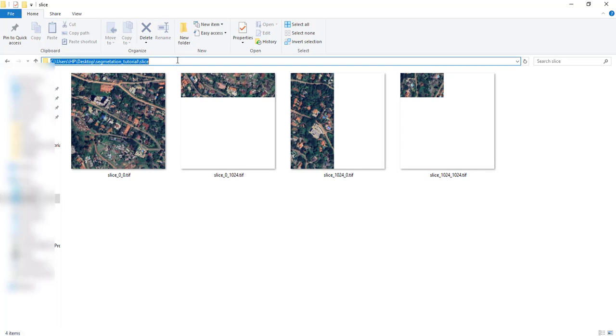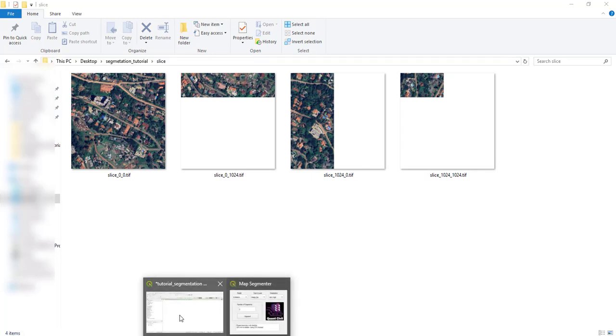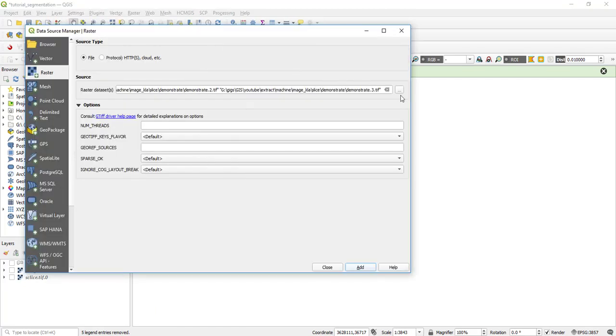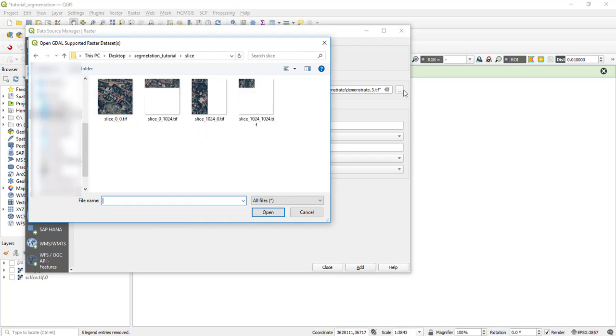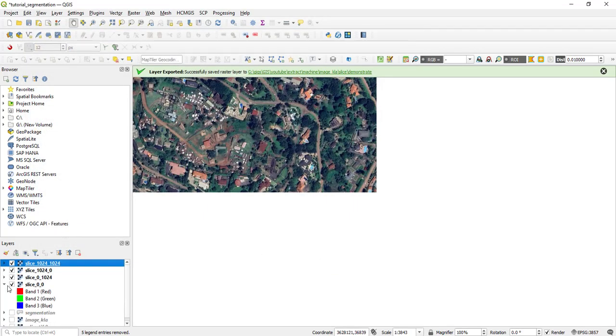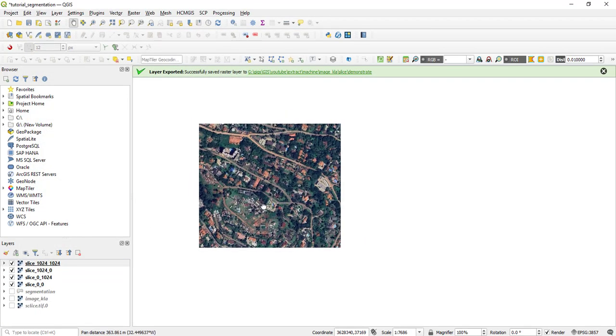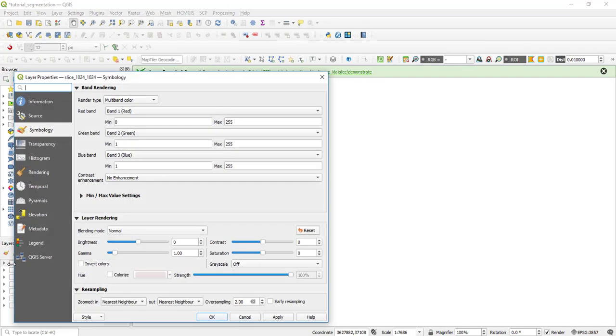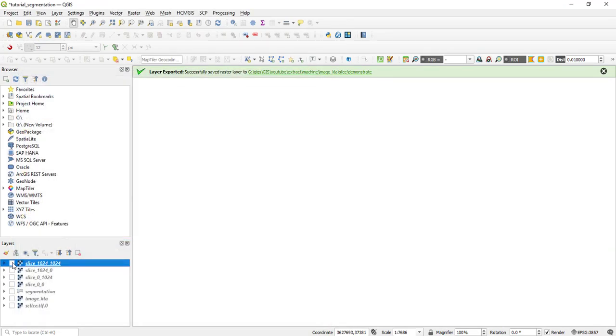After that step, I will input my slices into my QGIS. So I click layer, add raster layer, and then I will browse to where I have my slices. Then I will put the first slice, the second, third, and the fourth. Open, and then add. So these are my slices. I have the first, the second, the third, and the fourth. Of course, you cannot see the white because of my background here, but I want to assure you the white pixels are there.